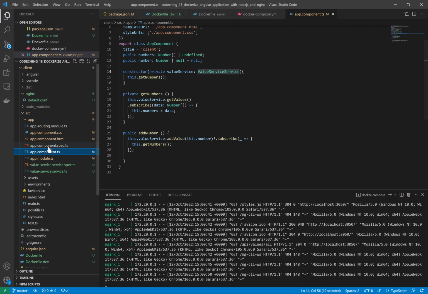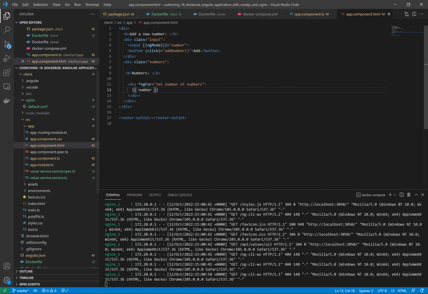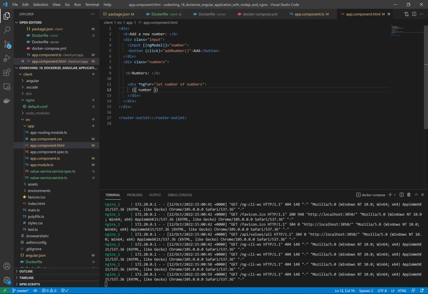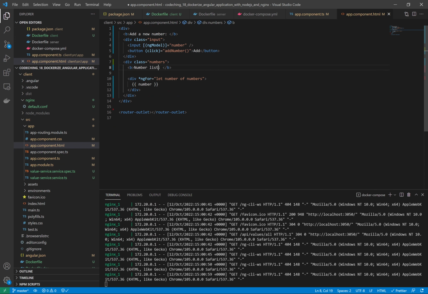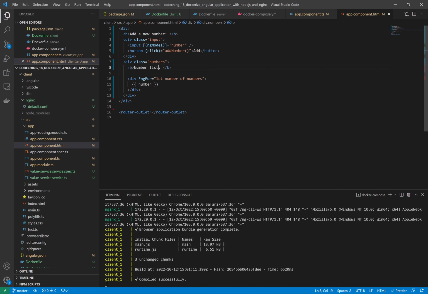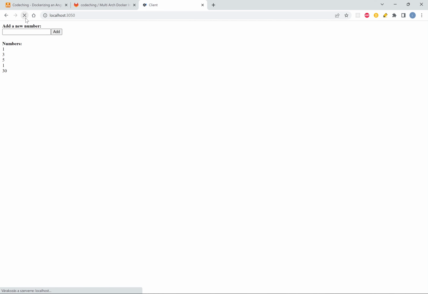Okay, now try out the hot reload. Change something in the HTML file, for example this label. I change it to number list and press save. After a while your code is built again, and you can check out in the browser that it is changed as expected. So hot reload is working as well.